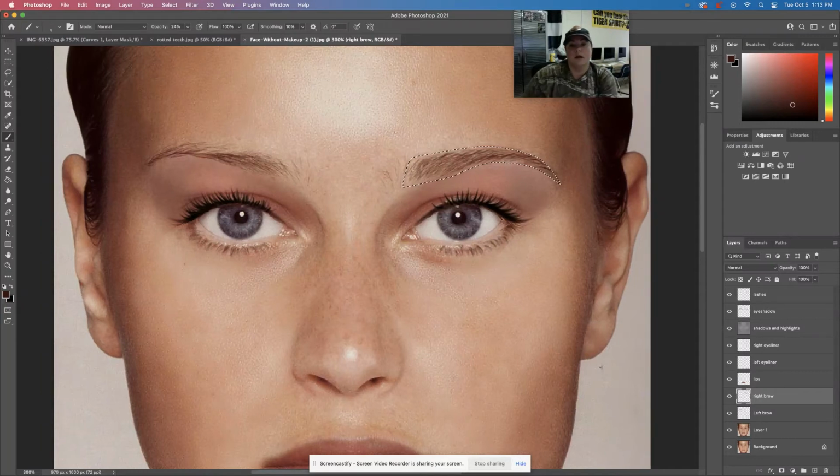Okay, so I think we've done enough on her. This last one's maybe a little off, but it'll be all right. Okay, so now I'm going to click on left brow. I'm going to Command D and deselect. And then I'm going to click on left brow, get my quick selection tool again, select the area, get my brush tool, and I'm going to do the same thing.